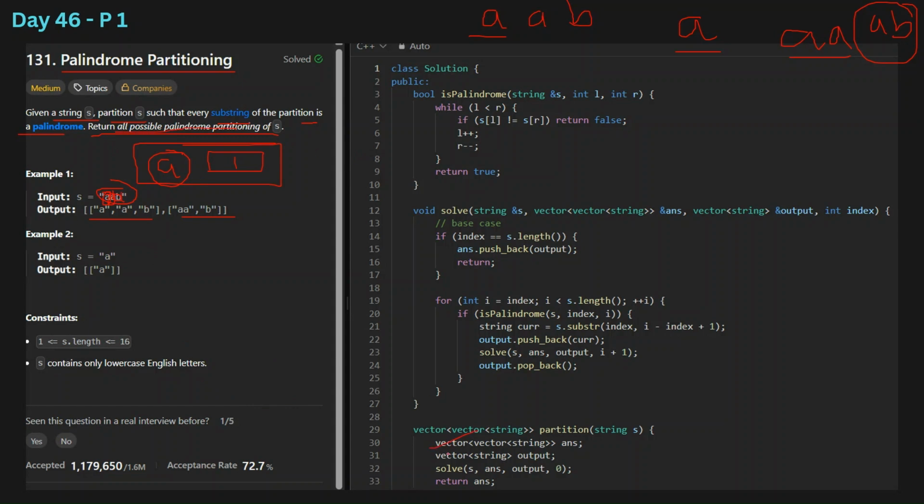So we define answer as a vector of vector of strings, then we define output as a vector of strings, then we call the backtracking function where we pass the string, the answer, output and the index which is 0 at first, then we'll return the answer. So this is the function to check the palindrome, it's pretty basic. Then this is the backtracking function. The base case is that if the index is equal to the length of the string, then we'll push back the output in the answer and then we'll return.